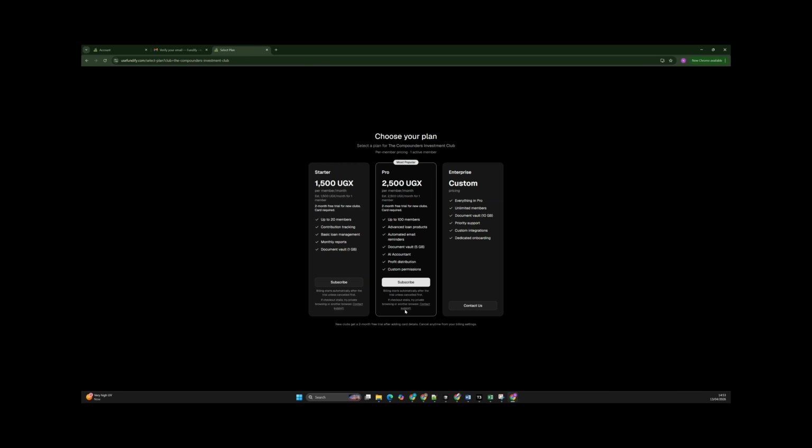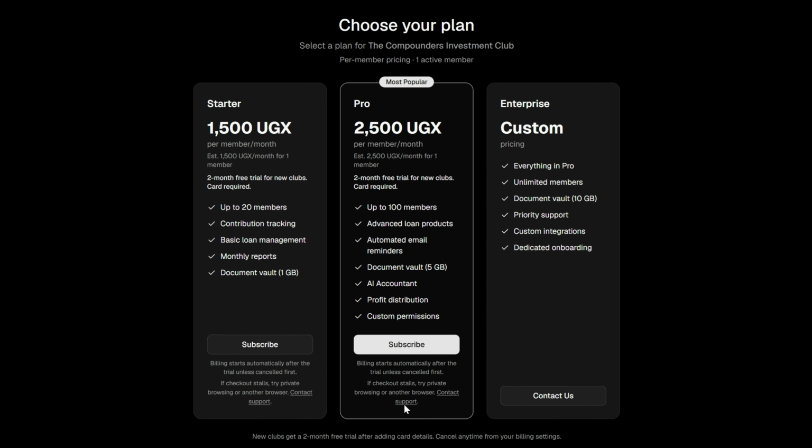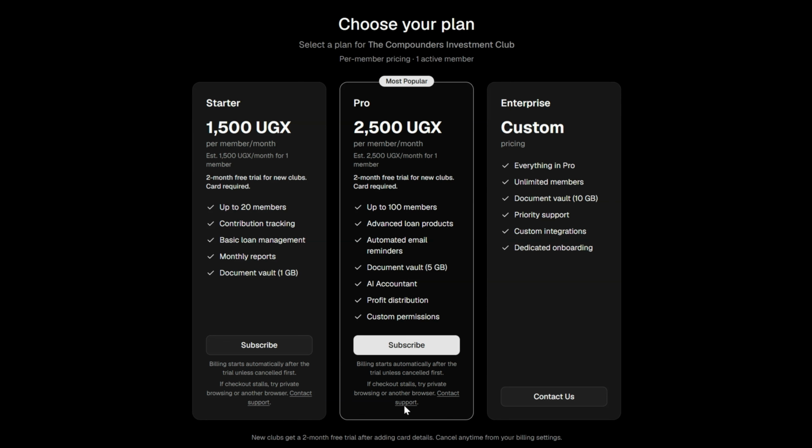After the club details are entered, the admin goes through the plan and payment step. At this point, the club selects a plan and adds a payment method, but the first 2 months are free, so there is no charge during that trial period.